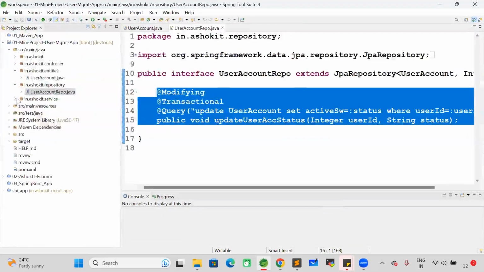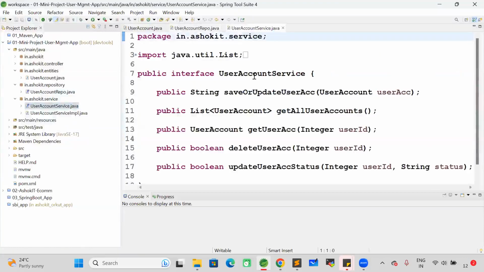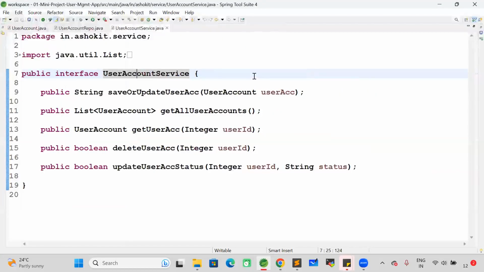Then we created a service interface. In the service interface, we identified all the methods required to develop this first application. The save or update method is used to insert the record as well as to update the record. Get all user accounts is used to retrieve all the user data. Get user account is used to edit the user record. Delete user account is used to permanently delete the record from the database based on the given user ID.